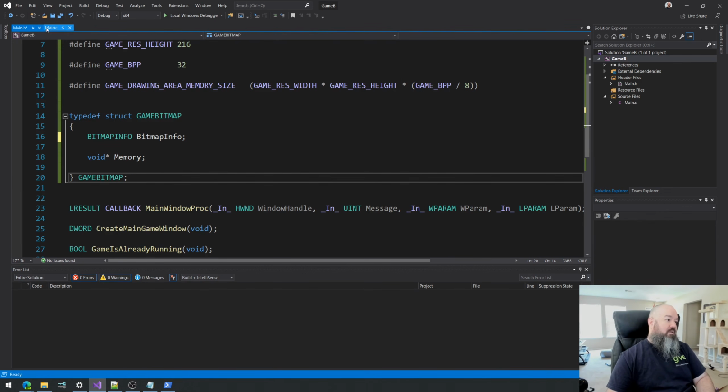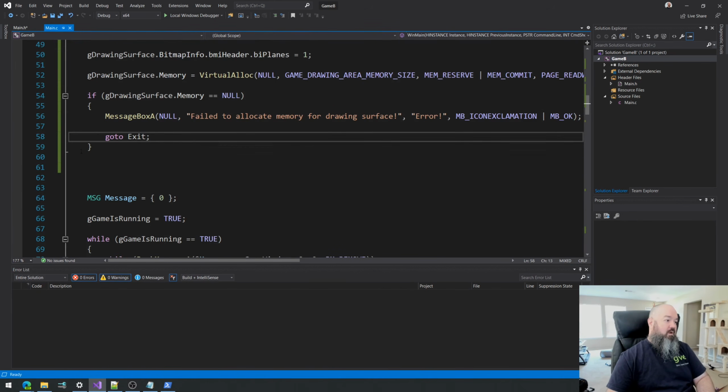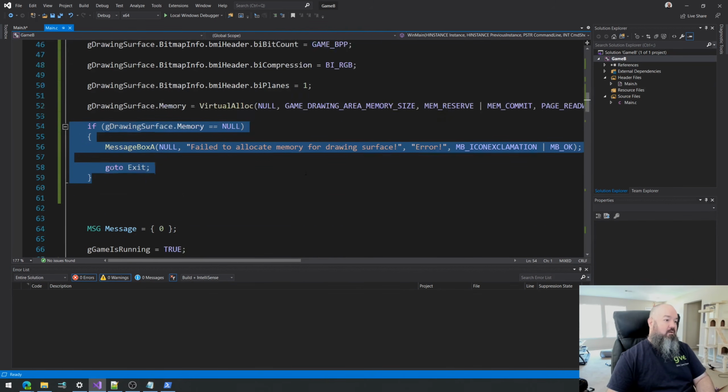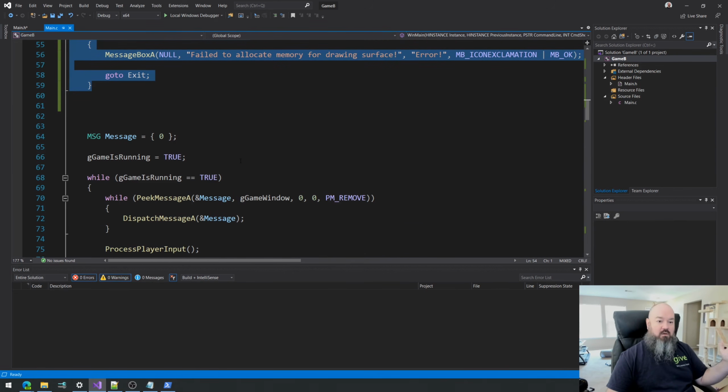So next time, we got our drawing surface prepped and ready. And next time we're going to just go and slap it onto our window, and we'll finally have a drawing area that we can draw to.